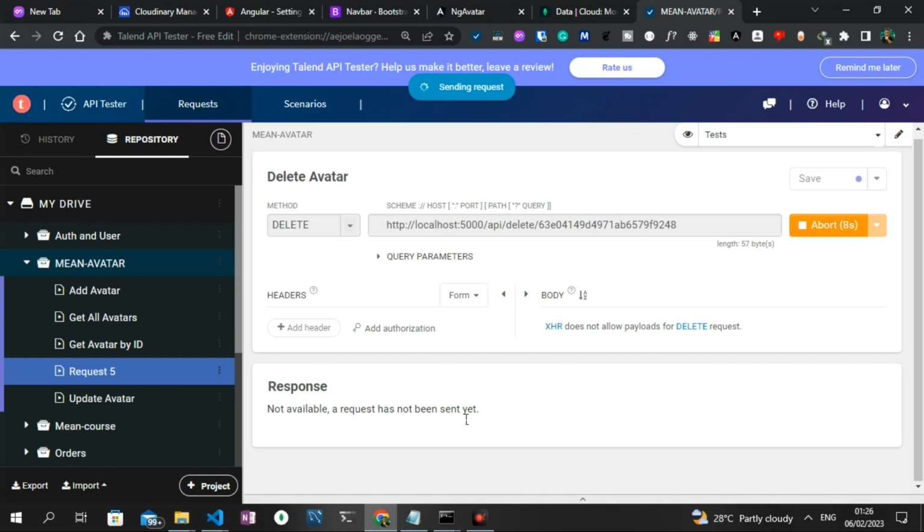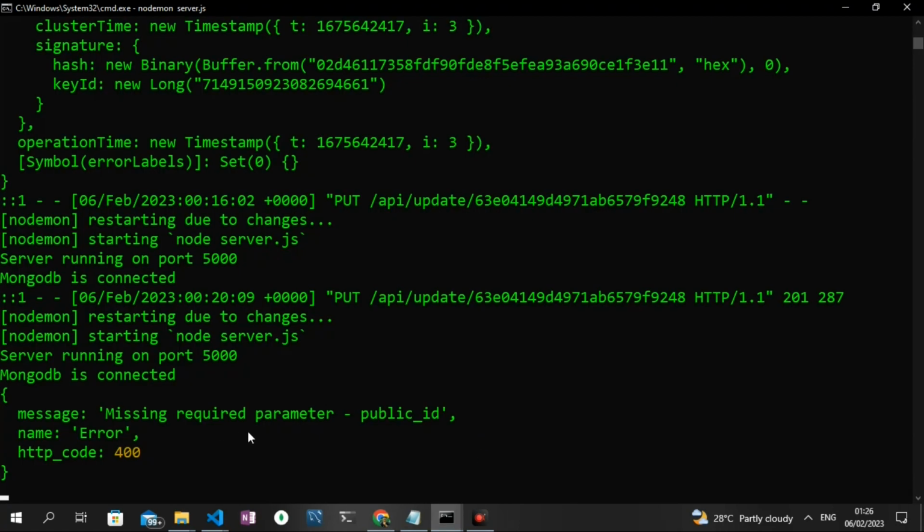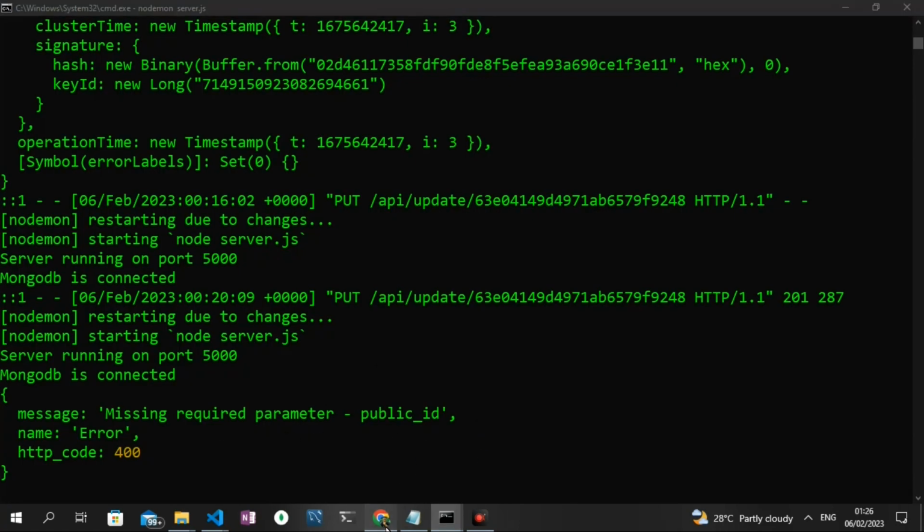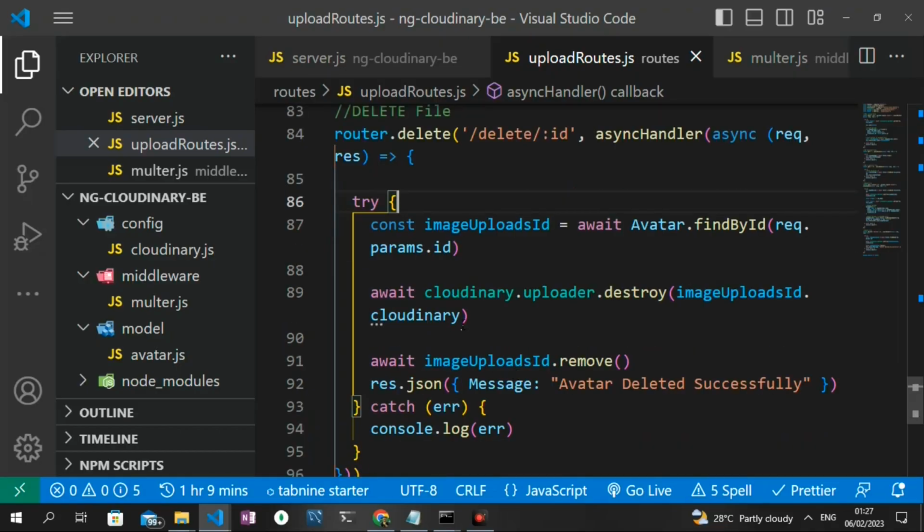Okay, I think we need to check our server. We might have an error somewhere. Missing required parameter public ID. Let me check that. Oh, it's supposed to be cloudinary_id, not just cloudinary. We didn't pass in the cloudinary_id, so I think that's an error on our part.